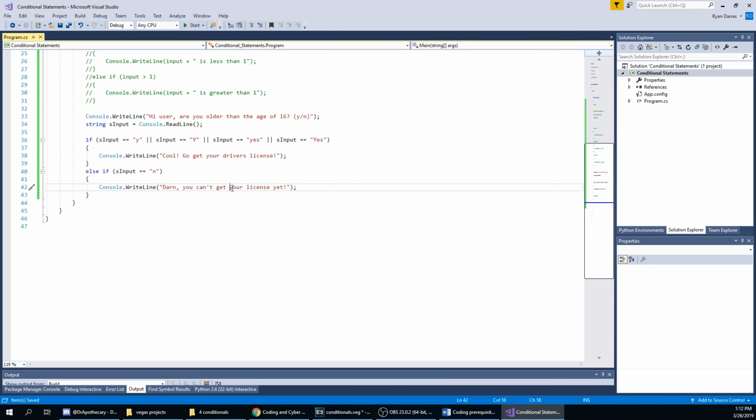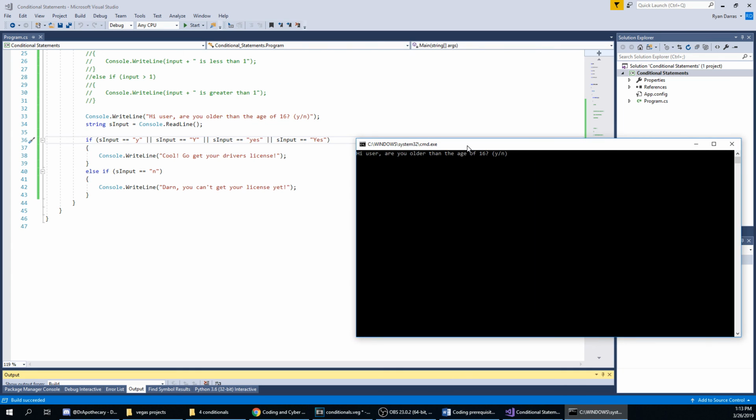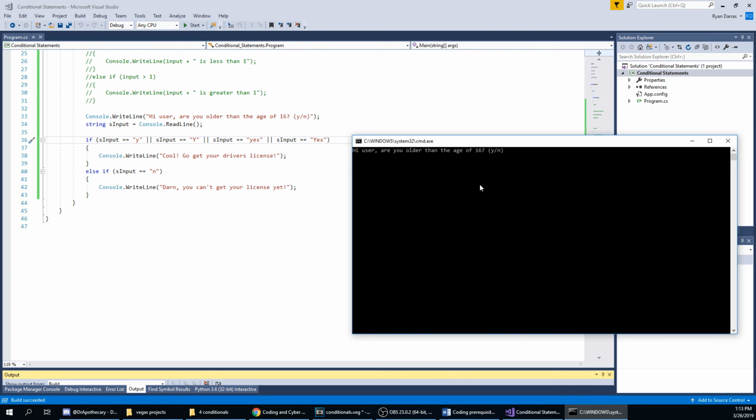This code is much more readable, much more understandable than what it was before. If the input is lowercase y, or the input is uppercase Y, or the input is just yes, or the input is yes with a capital Y. This is super nice and easy, but let's try something else. I type relatively fast, and oftentimes if I go to type yes, I might get something like this. Capital Y, capital S. It still fails.